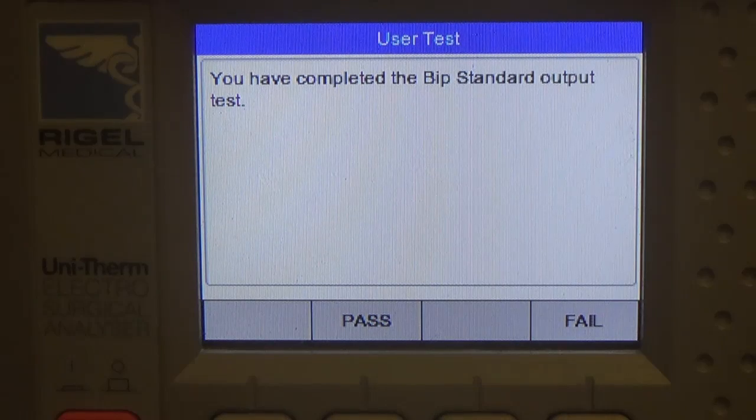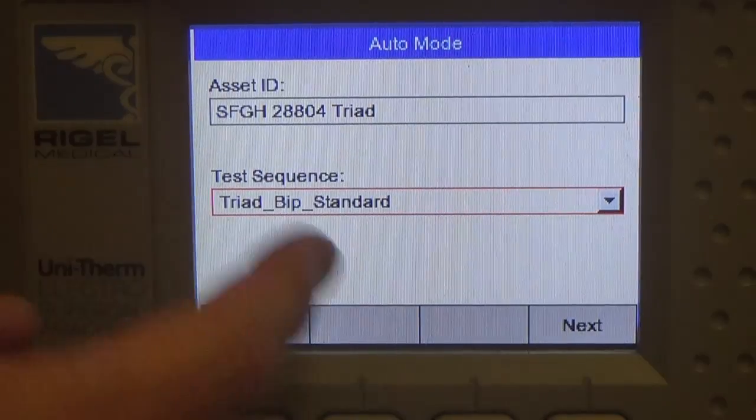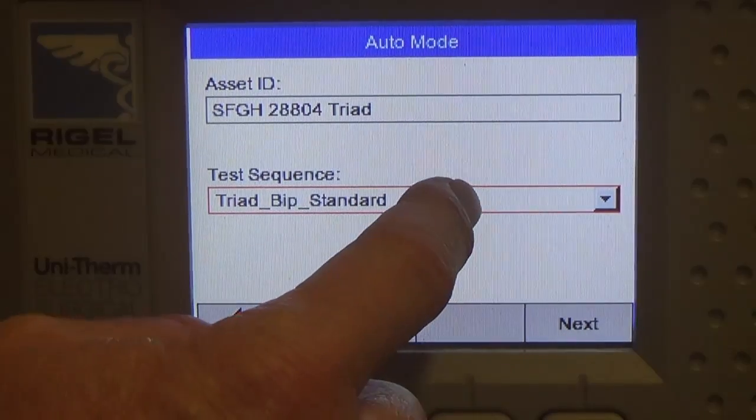There's still another bipolar test to do, though it's not called bipolar, it's called Ligasure. The Ligasure device is a bipolar device. It's using vessel sealing, and it's a special patented technology that only Covidien has. So we've completed that. We press pass, and we're going to come back again.